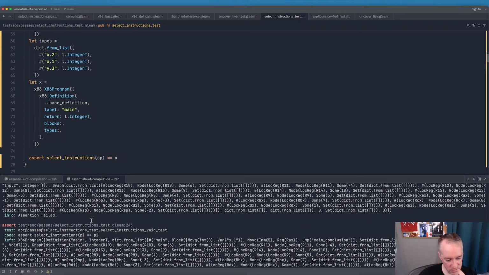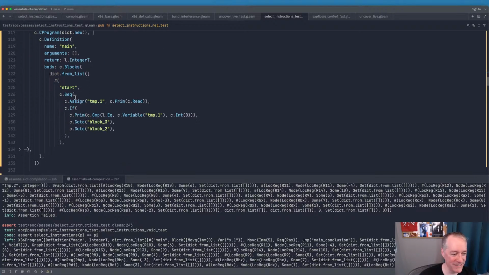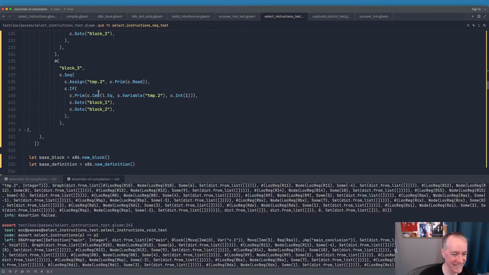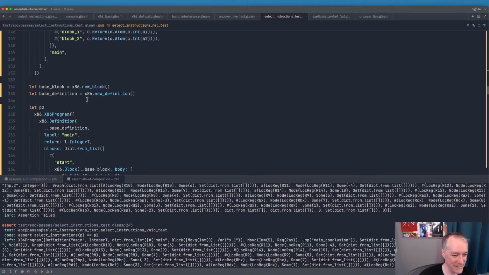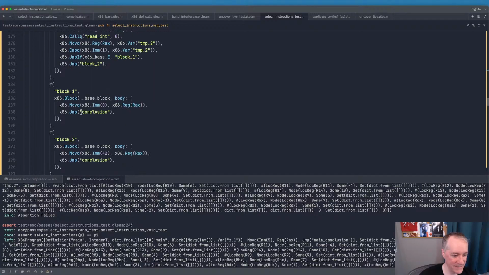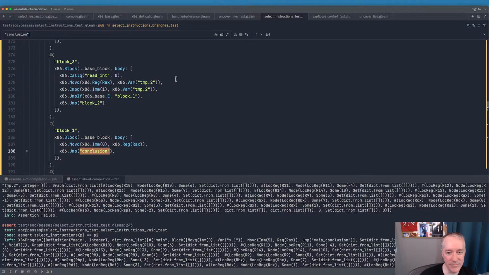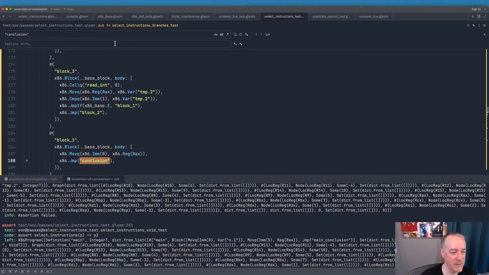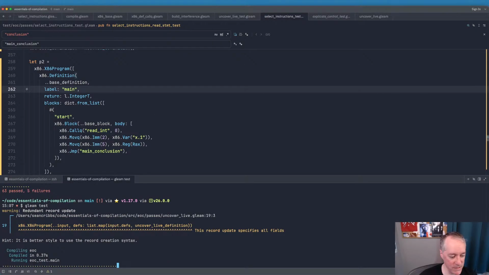Okay, so it's an issue mostly with renaming. I need to do all these jumps. They need to say main conclusion. So let's find conclusion and replace with main conclusion. Derp. Okay, let's see if it fixes those tests.